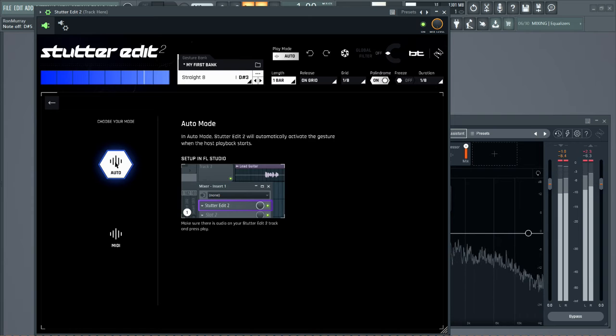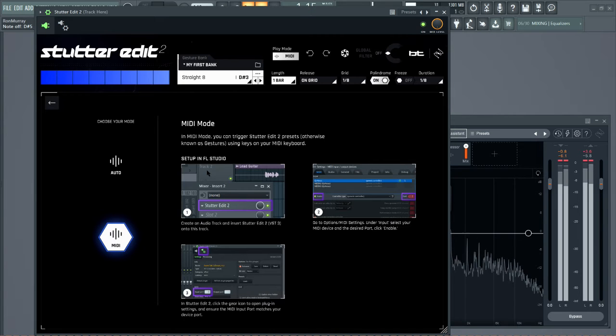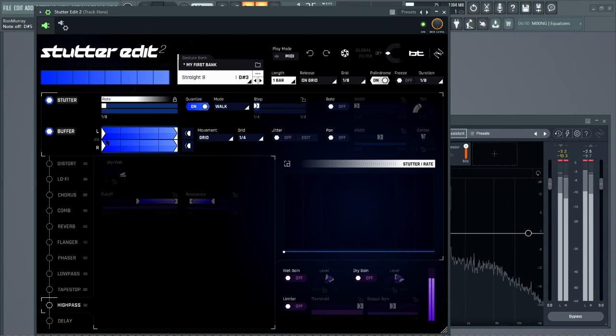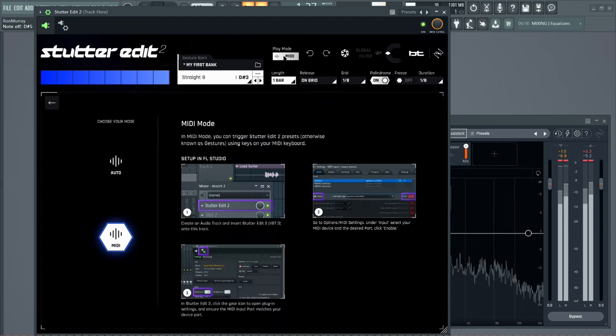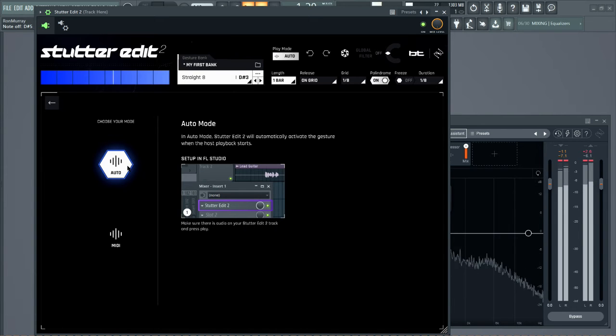You can have auto mode and say this effect that's happening, it would just do that constantly. And what's cool is it even shows you how to set it up in your own DAW. So I'm using FL Studio, so it will teach you how to set it up. And that's pretty awesome.